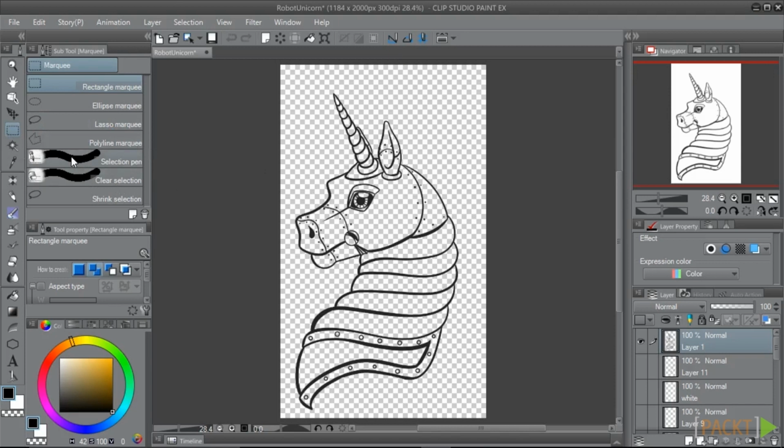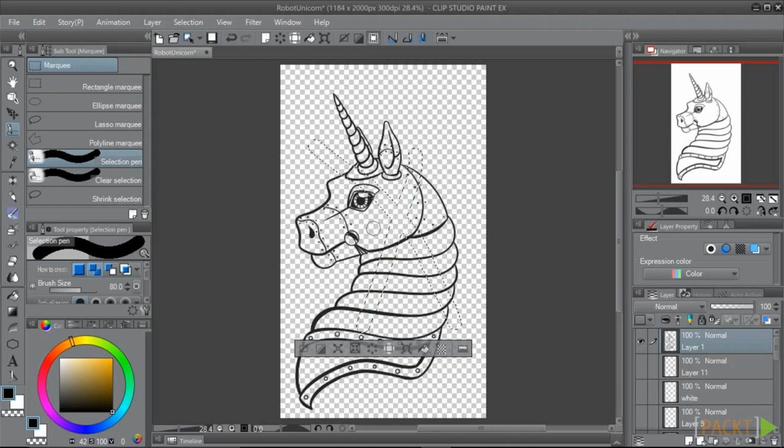First, we'll use the selection pen. This is a very simple selection tool. To use the selection pen, simply click and drag with your mouse or stylus. The pen highlights where we've drawn with it. When we let go of the mouse or ease off the stylus pressure, the highlighted area is selected. This can be a very precise way to make selections since you can see exactly where you are selecting.